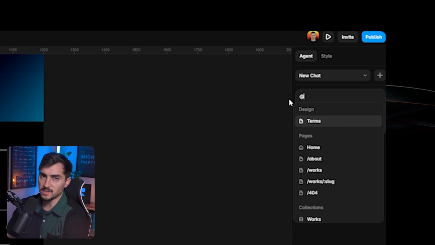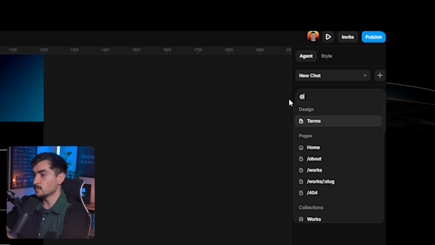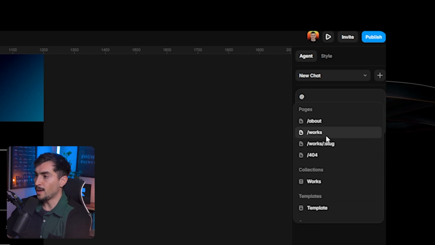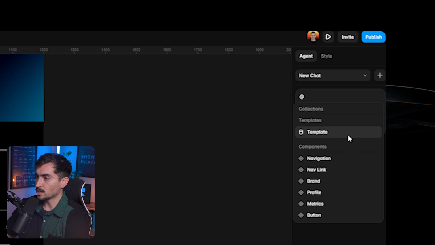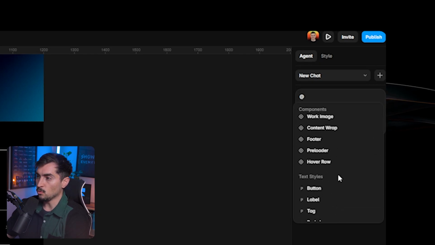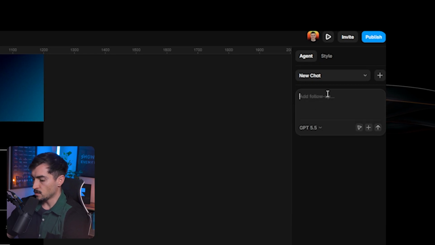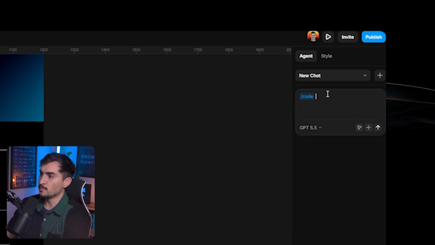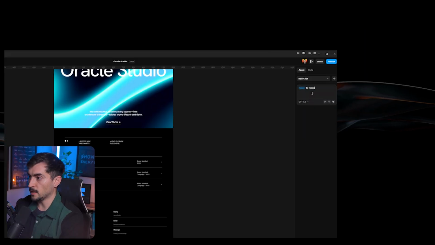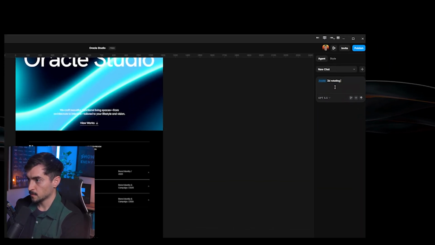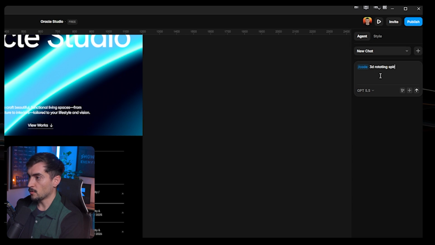You can also reference anything by pressing the @ symbol. And so we can reference any page, any collection, any component, and it will understand and read it, which is really good. Any of the text styles we can change as well. So for this, I'm actually gonna make a quick code component for fun. And I'm gonna say 3D rotating spiral as you scroll down with portfolio images.